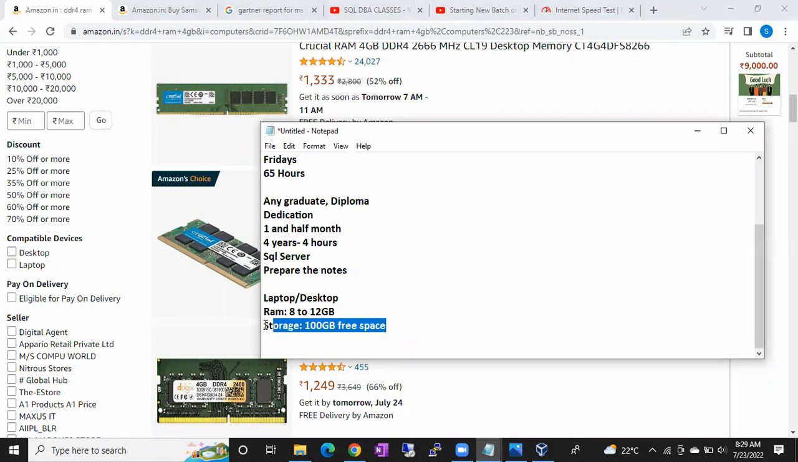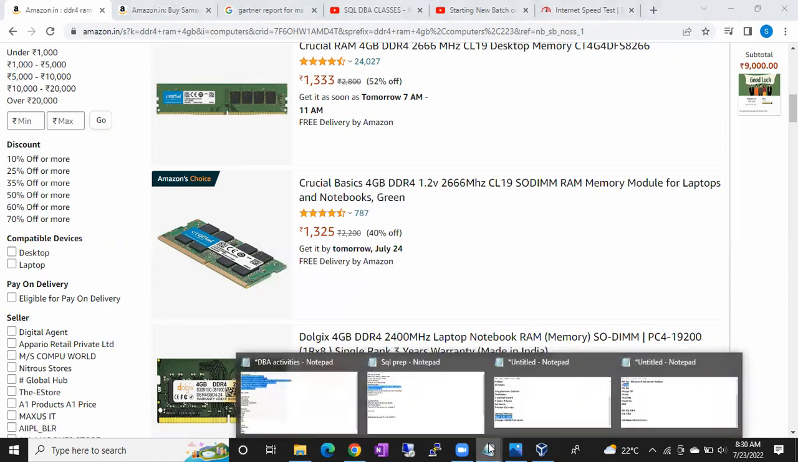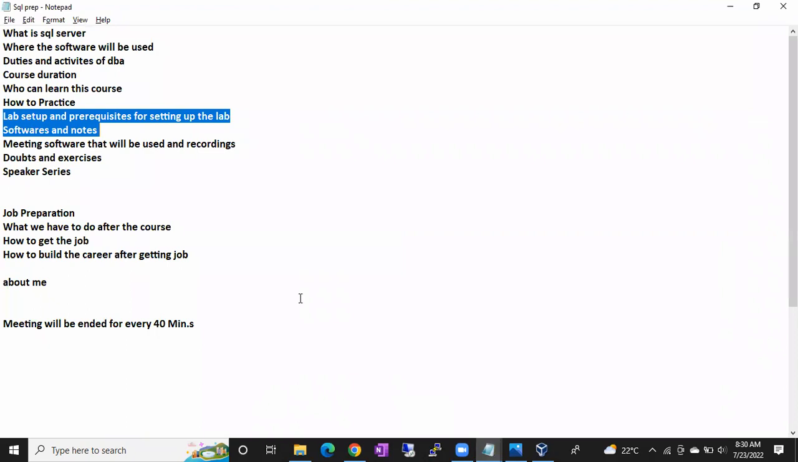Okay, storage, of course, hard disk. I hope everyone will have 100 GB free space in your hard disk. No need to do anything from the storage side, but RAM you have to extend if you have 4 GB. If you have 8 GB or 12 GB, that's fine, no issues, no need to do anything from your side, guys. Okay, that is the lab setup. Of course, I am going to show you how to do the things, so nothing to worry. You can practice, you can just follow the recordings, guys.